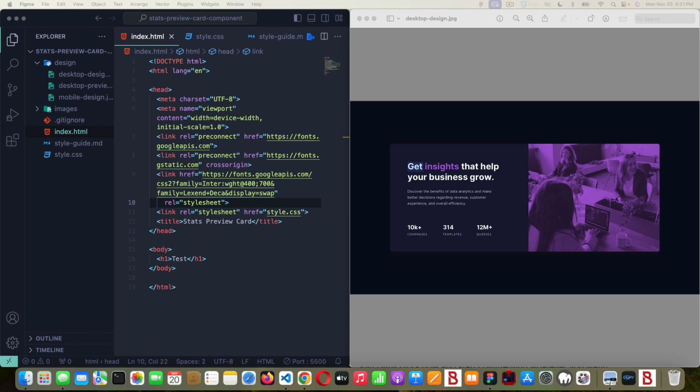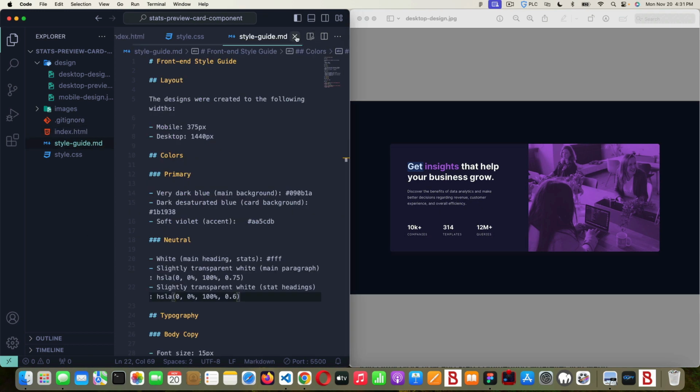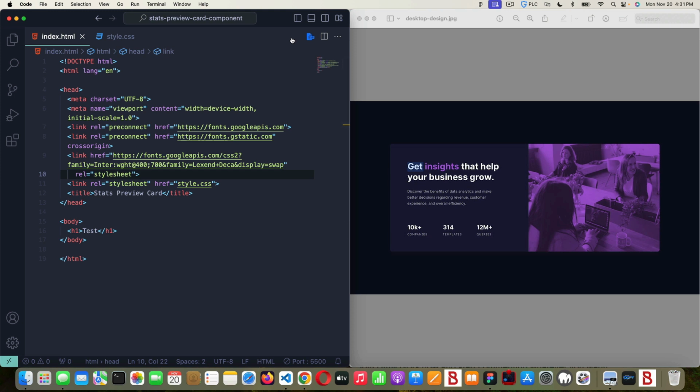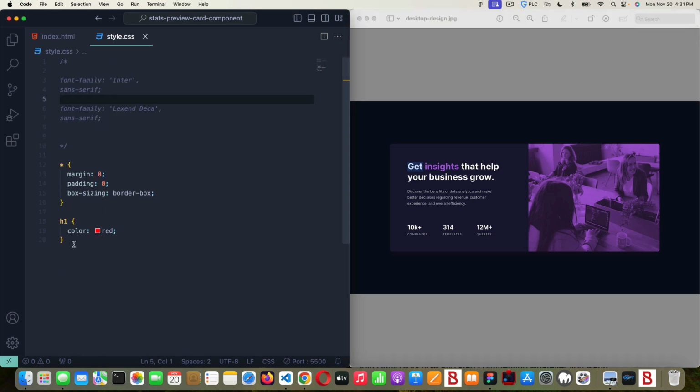All right. Just get this over here. All right, I think we have everything set up here. I think we can rock and roll and get started on the design. So first, our body is like this dark background. So let's set that up.